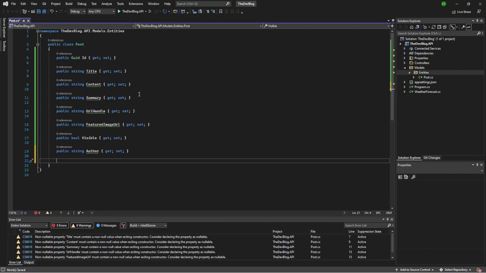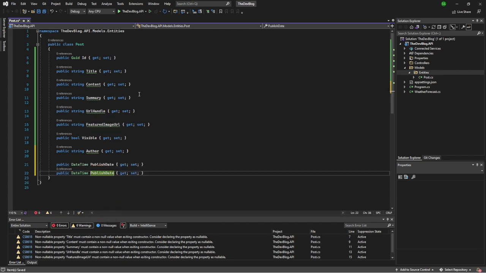So after the author, we'll have two date properties. So the first one is a date time of the created one, so published date, and another one will be updated date. Alright, so I think we have our domain model ready.